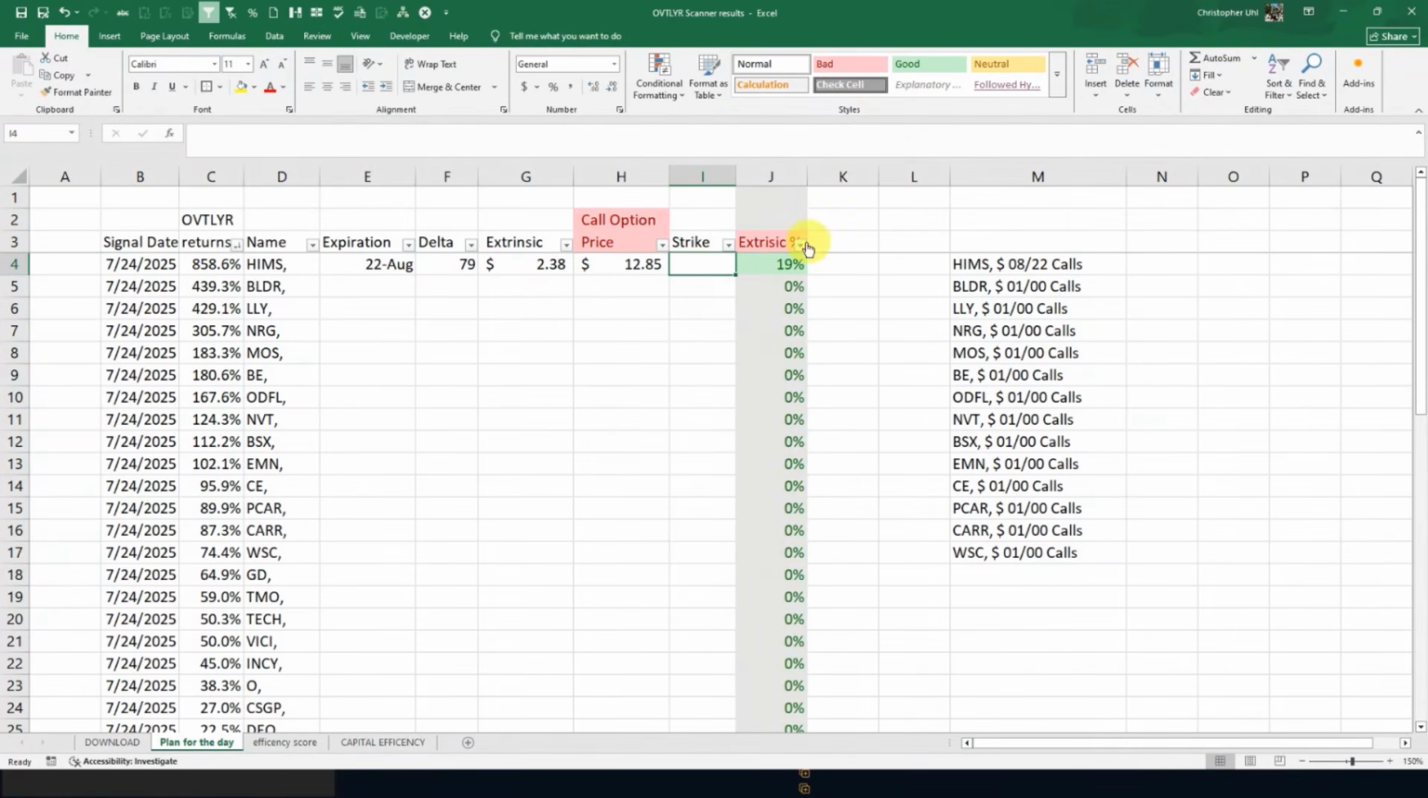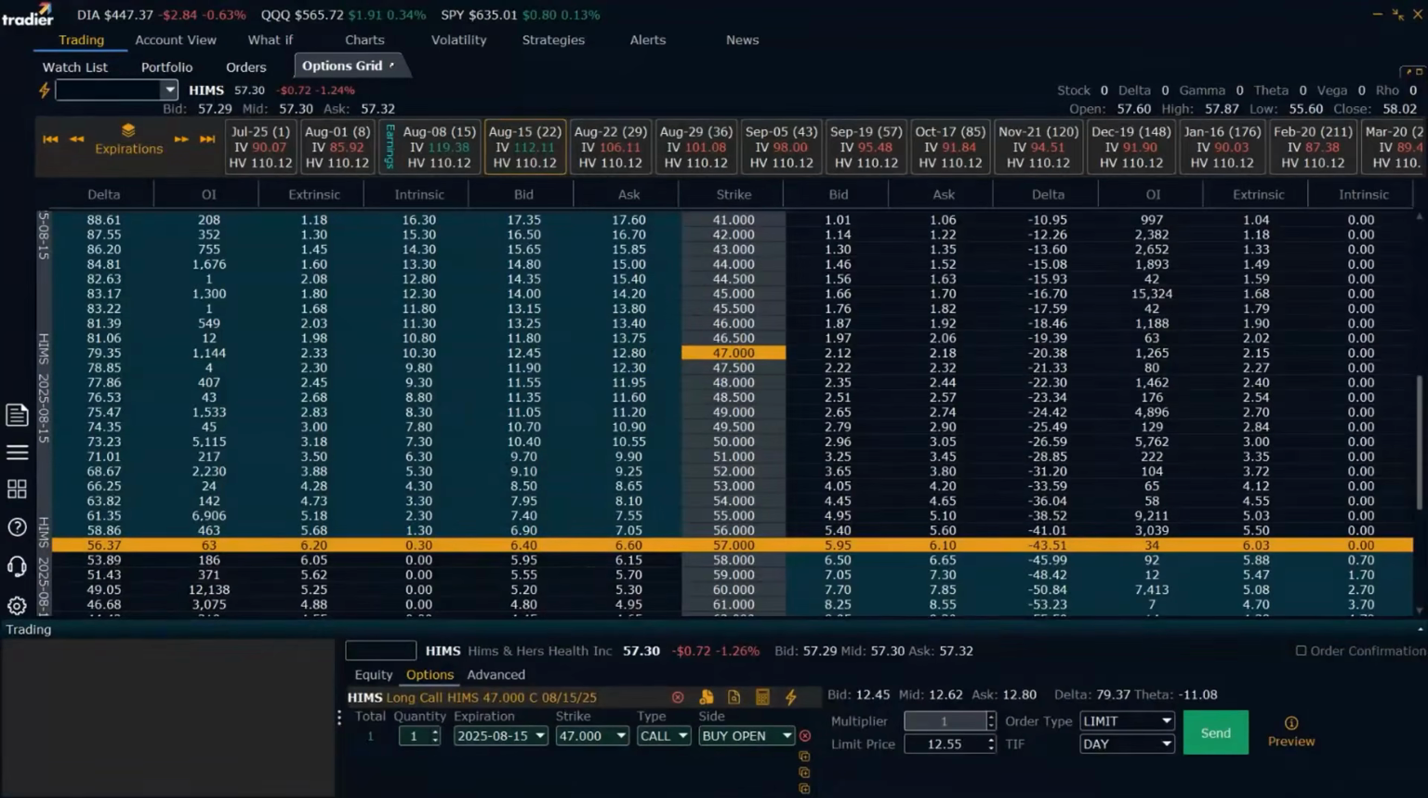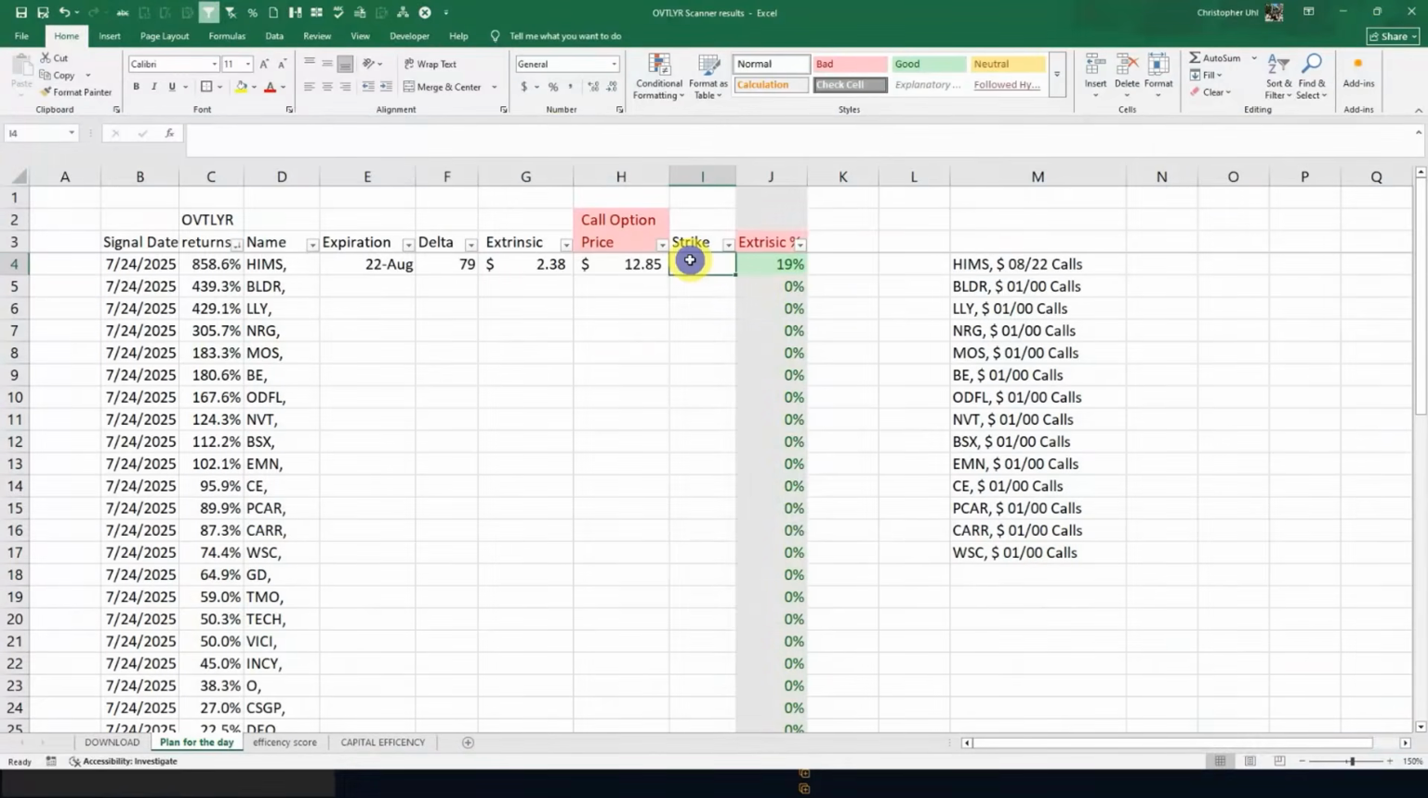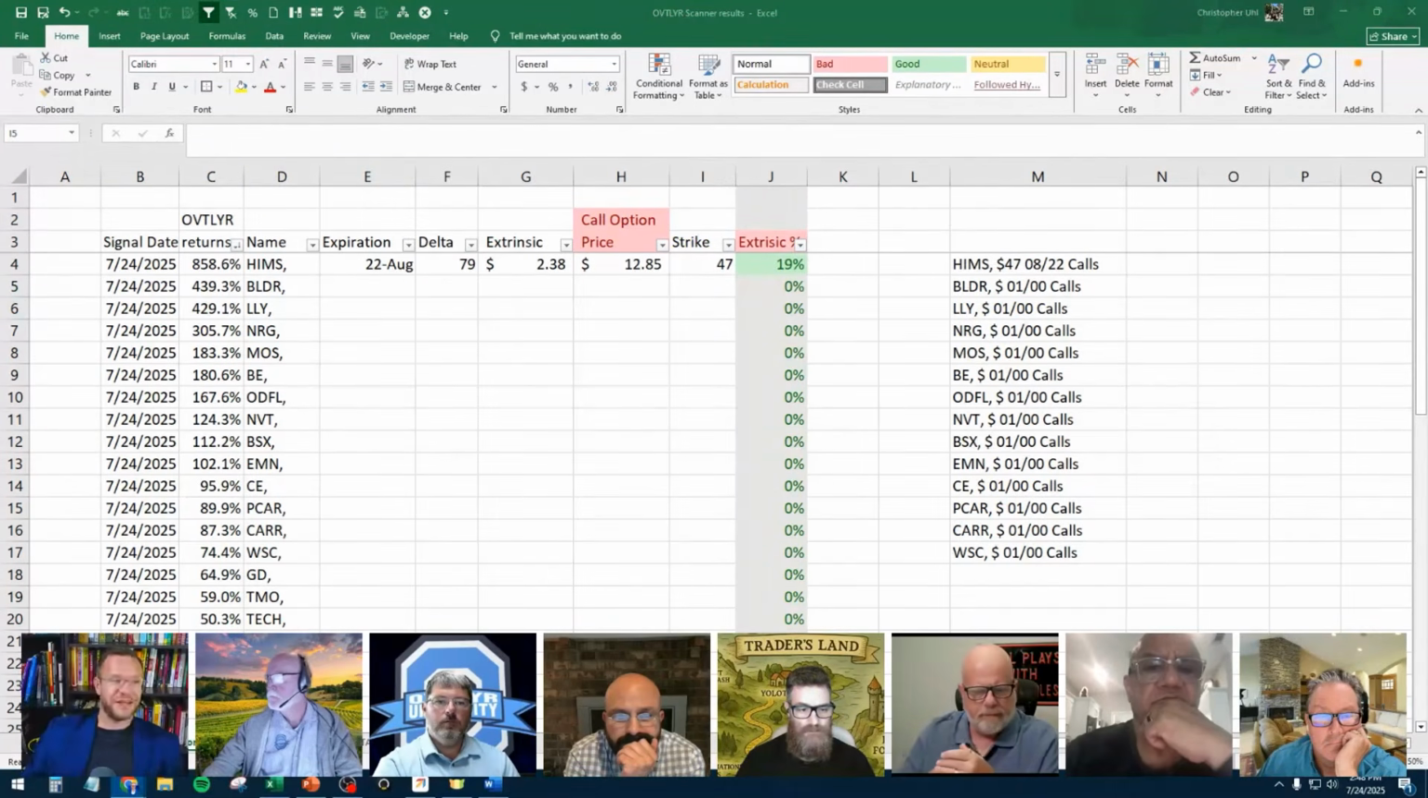That'll show me my extrinsic percent. And then the strike price is the 47 strike. Now I have my plan for the day. And then I can go about my day.